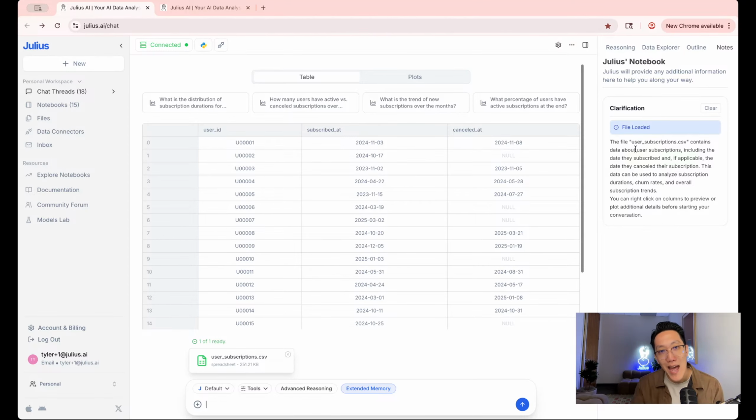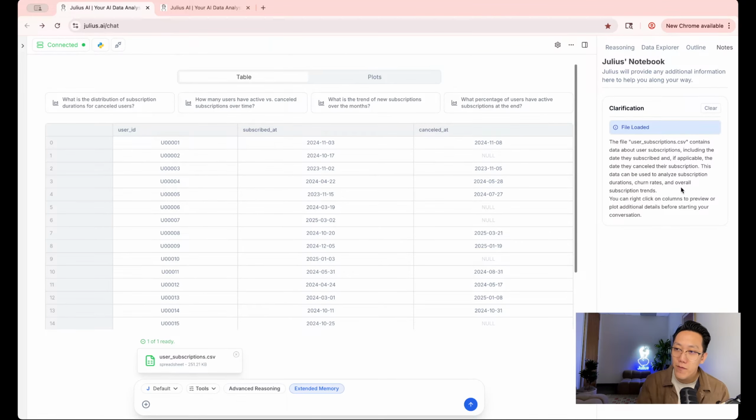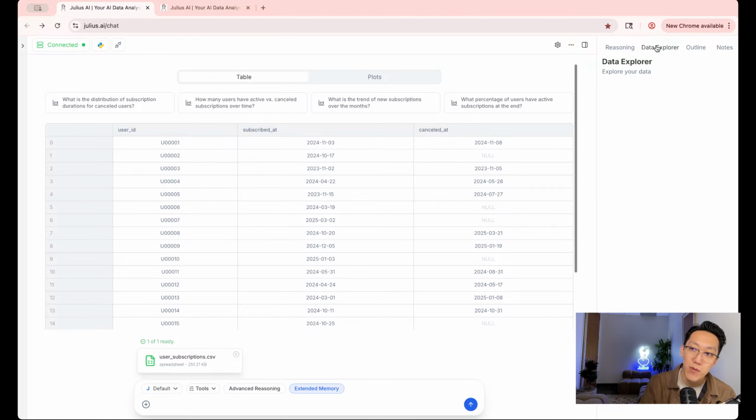Right? This right side panel is pretty useful. You tend to have this open at all times whenever I'm doing any analysis. This one here will summarize the file and what Julius has seen about your file. We have one called Data Explorer, which we'll talk about as we continue to do our analysis. And then reasoning and outline as well. So this will be basically your way to track what Julius is doing and see what's going on underneath the hood for any analysis that Julius is doing with you.